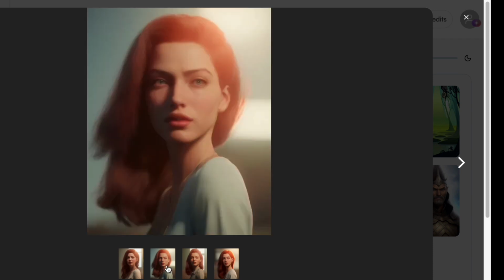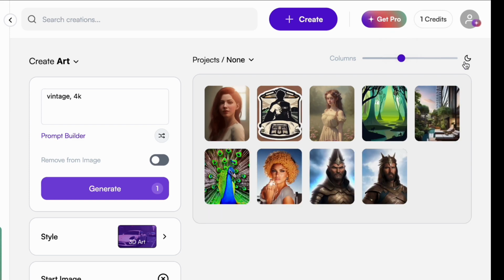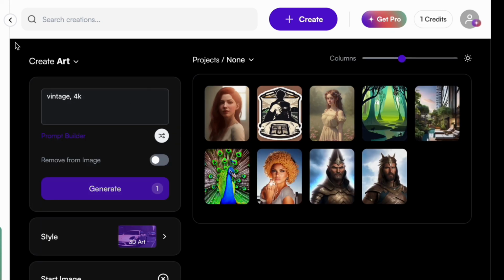Now, here is something cool. This platform also lets you switch between night mode and light mode. If you prefer a darker or lighter look, just click the sun button.